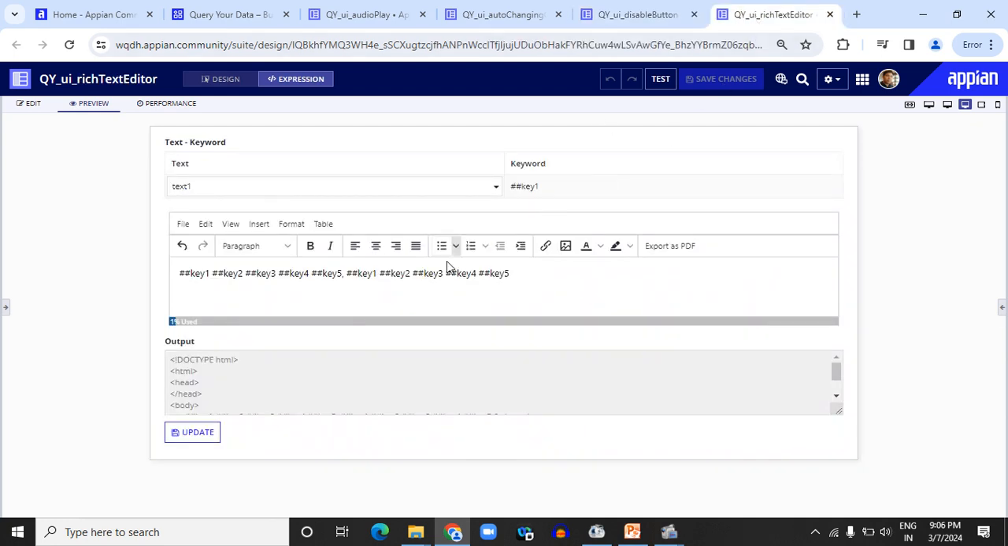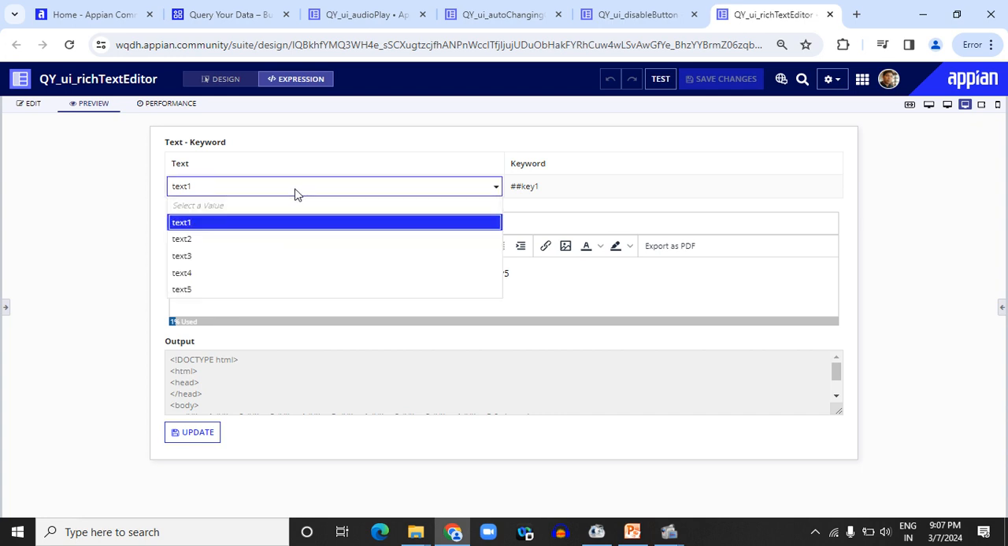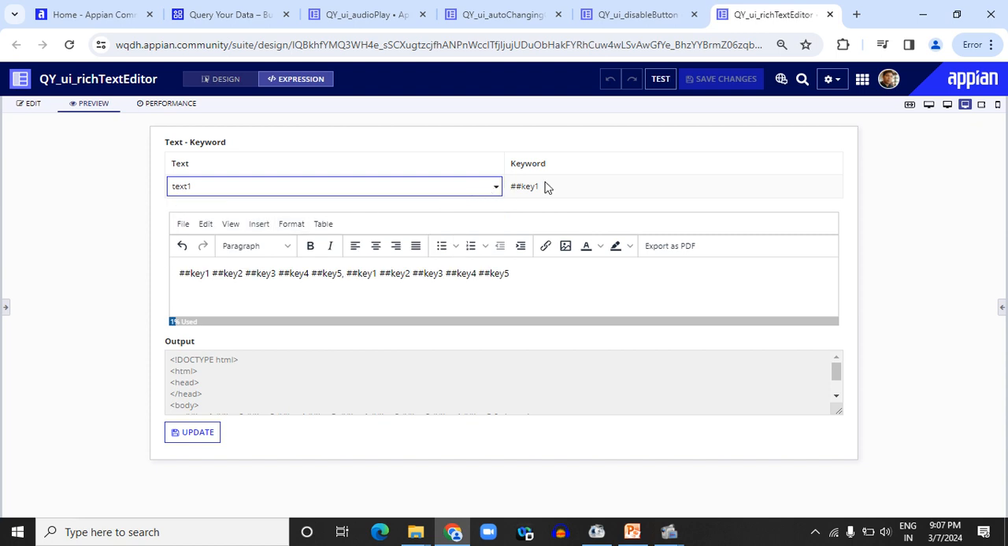Now come to the fourth task. This is the task where we have to use a rich text editor. You can use it by installing a plugin, the rich text editor plugin. Now what is your task? Here you can see I used a drop down. I used 5 kinds of text: text 1, text 2, text 3, text 4, text 5. For each text one key is associated.